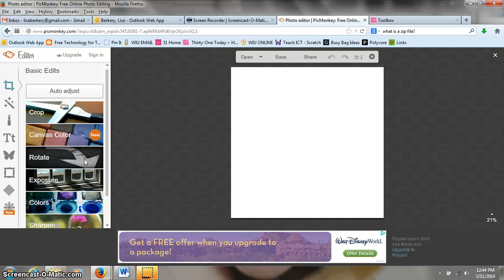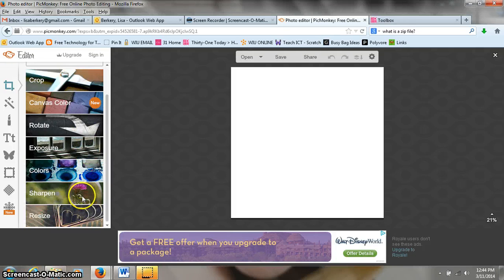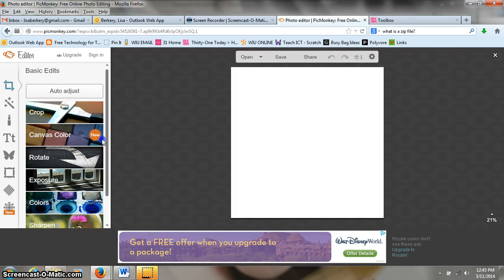Sometimes you might need to use rotate for something. I don't play around with exposure, colors, sharpen, or resize, because a lot of times I'm using the pictures from 31 and I really do not want to take away from their gorgeous colors and their photos. So that is basic edits.